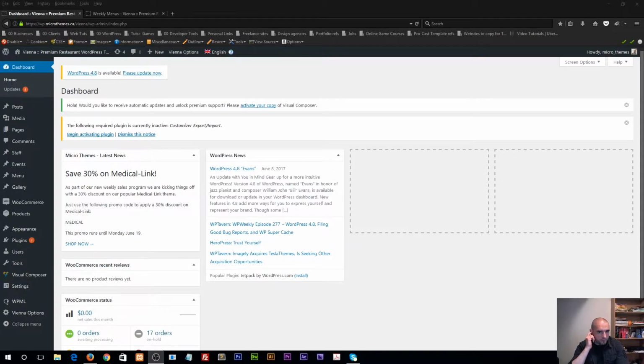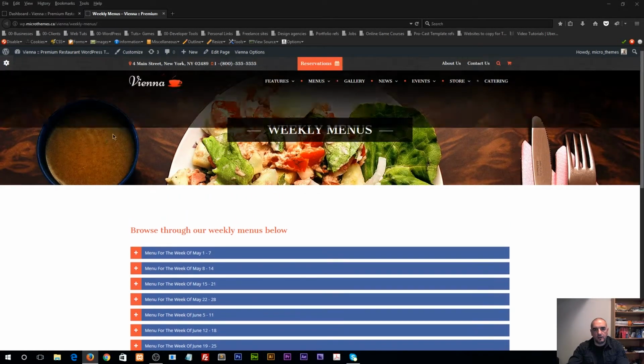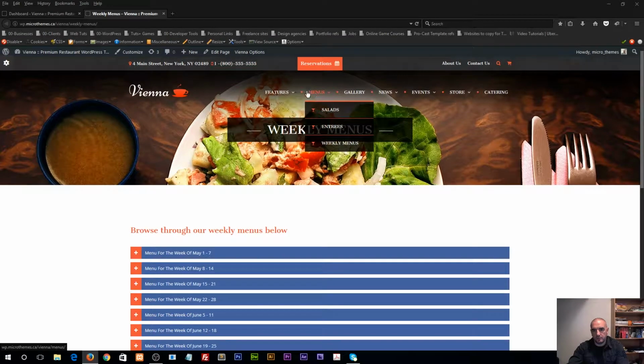I'm just going to get started. I'm currently logged into the demo site, so I'm going to jump over to the front end. This is the weekly menu accordion menu that you can currently browse on the demo site. You can get to it from under the menus drop down. If you go under menus, you'll see weekly menus, and that'll take you to this page, which I currently have loaded.